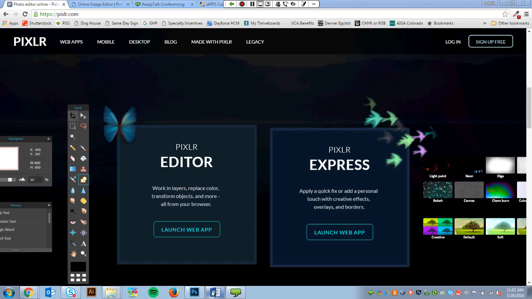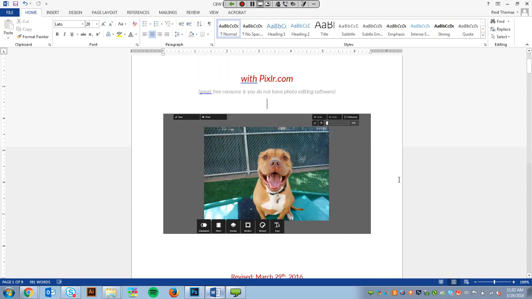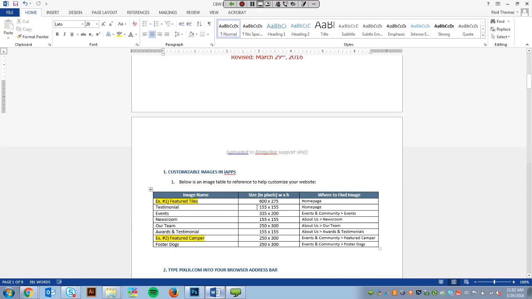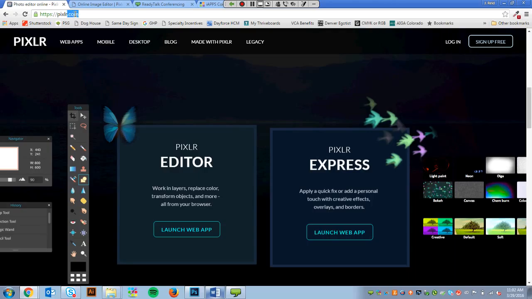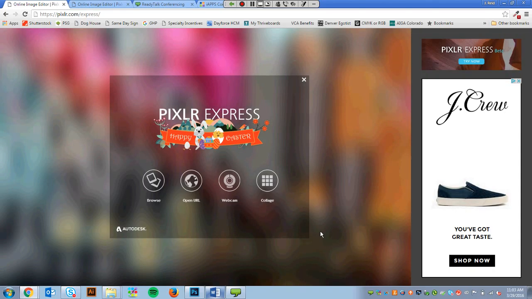So in the guide, you'll be able to reference these image sizes. These are all the images that we have that are editable to you guys to customize your websites. To get started, as Julie said, you'll just type in pixlr.com, and we will go to the right side here in Pixlr Express, and you'll go ahead and launch the web application. After you've launched the web app, you'll come to this screen. From here, you're going to choose your images that you wish to resize for the web platform.